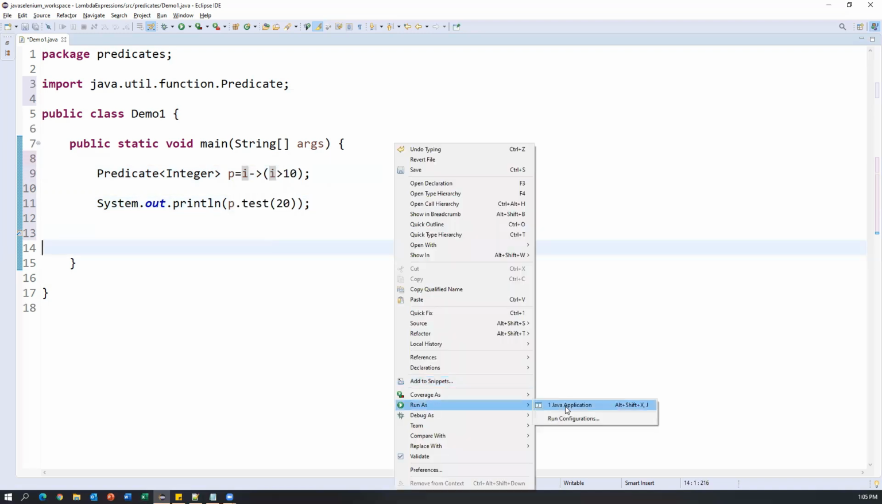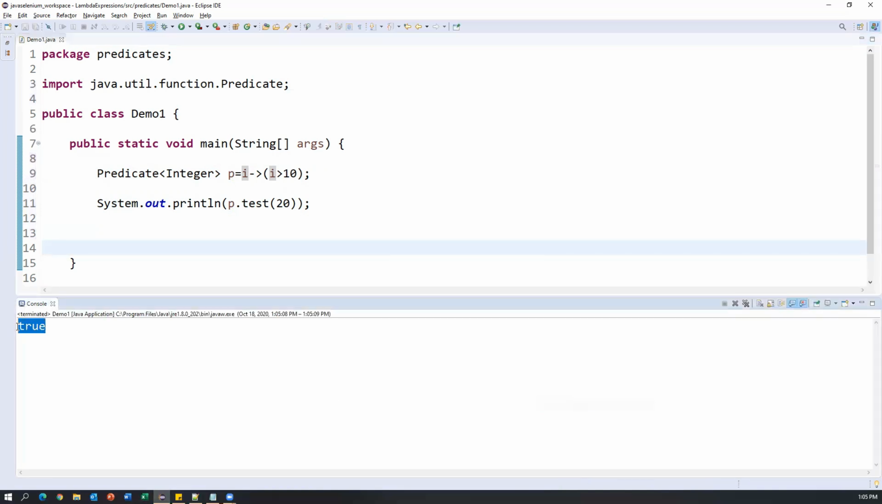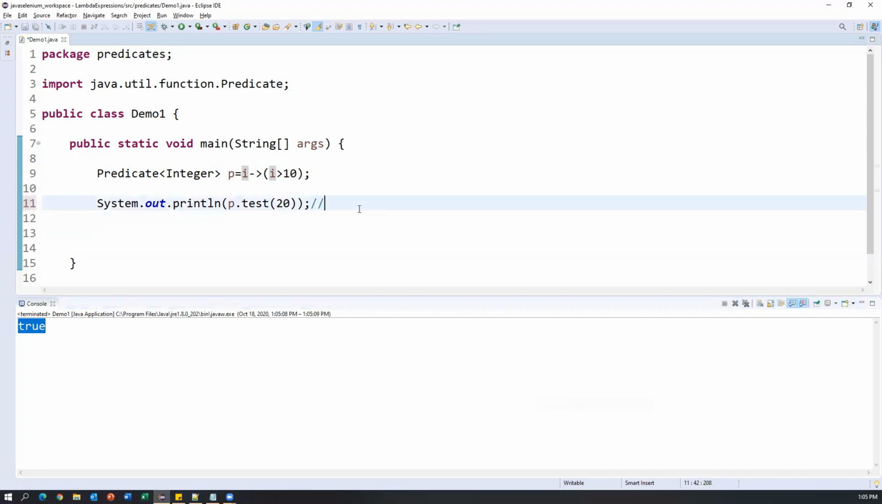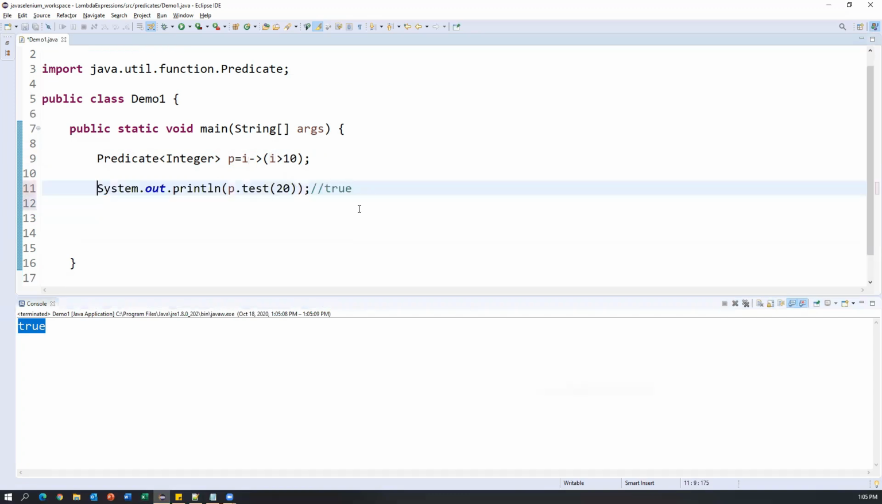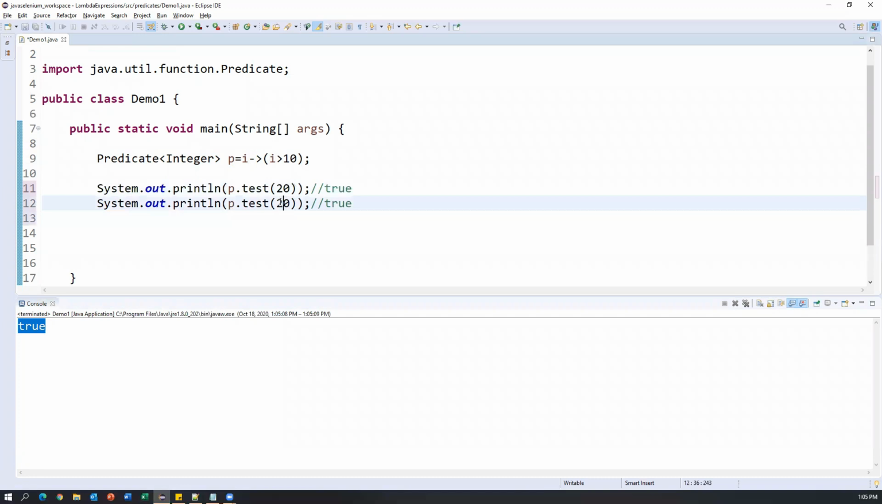Now when I run this code as a Java application, it returns true. Perfectly fine. Now I'll call the same lambda expression by passing a different number. This time I'm passing, let's say, 5. When I pass 5, 5 is not greater than 10, so this should return false.